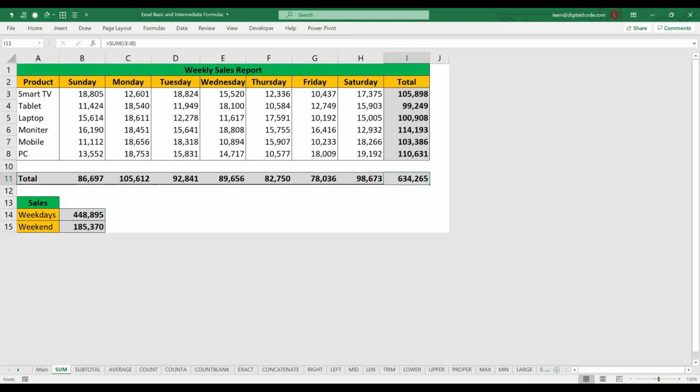Assume in case I want to know the first 2 days and last 2 days sales, let me create it here. The first 2 days are Sunday and Monday. SUM, let me choose Sunday and Monday, comma, and the last 2 days, Friday and Saturday. Enter. So 369,018. Let me show this. You can see the same total, 369,018.